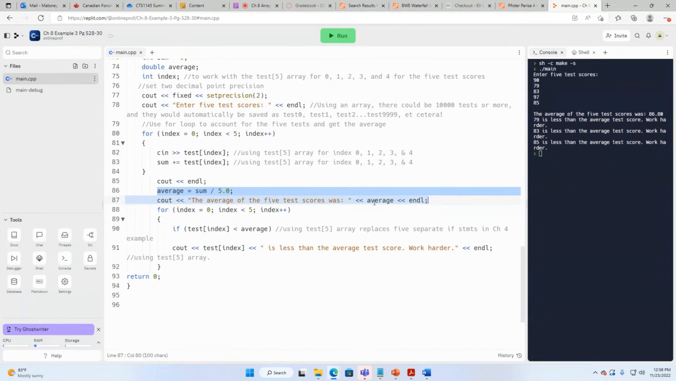The average of the 5 test scores was average. That's fine. And then we want to go through and compare now against the average. So same thing, index 0 to less than 5. So index 0, 1, 2, 3, and 4. If test index, what is index? It's 0. What is test 0? 90. Is it less than average? What is average? It's 86.8. Is 90 less than that? No, it's not. So it doesn't pop up down here.